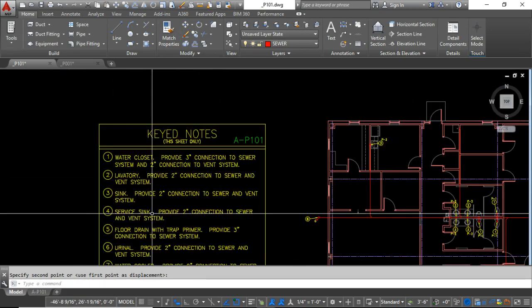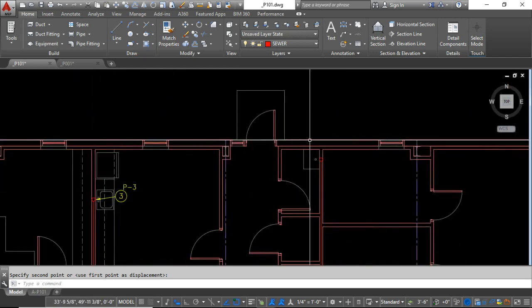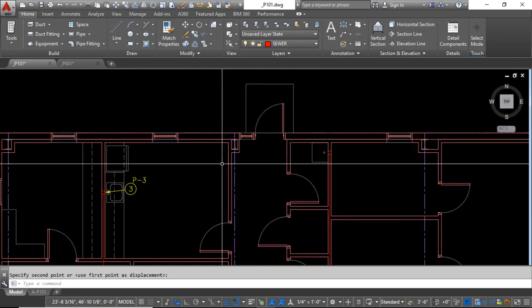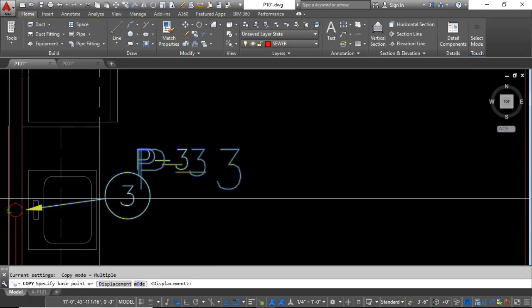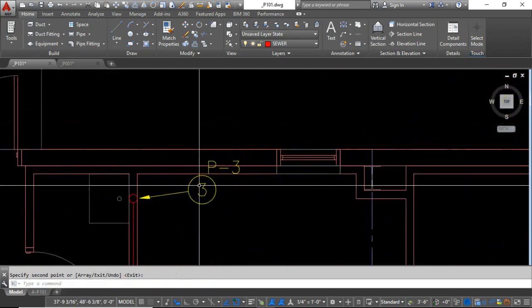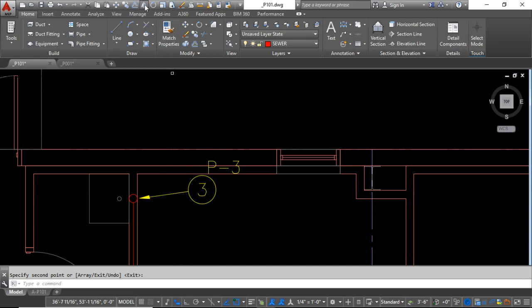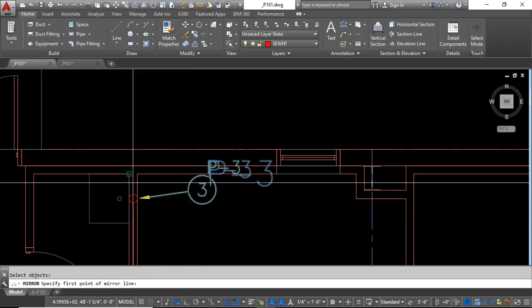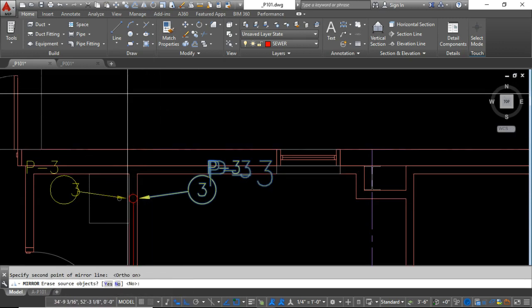Okay. 4, service sink. Service sink is a fancy name for a mop sink. There's one of those right there. So what I'm going to do is I'm going to copy this guy from the center of the circle to the center of that circle. But remember I said I like my notes to be inside of the room. So I'm going to flip it. I'm going to mirror it so that the note is inside that room.